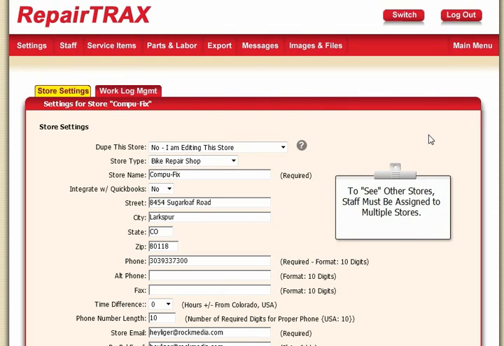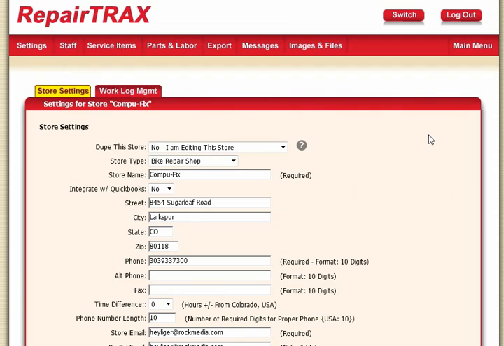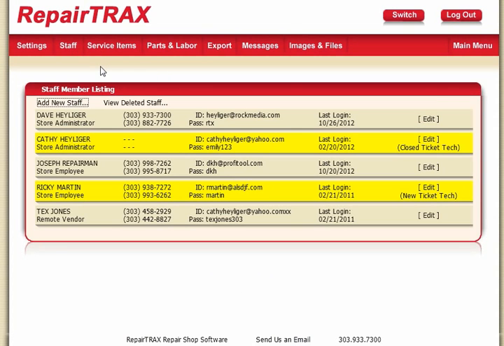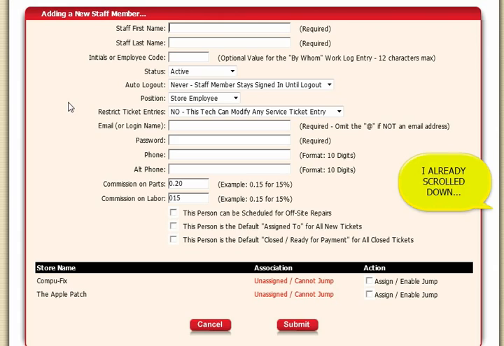In order for any staff member to see multiple stores, they have to be enabled to jump to that store. So let's take a look at our staff settings and set up a new staff member called Joe Delivery that will be able to see both stores. We start by clicking the staff button and then the add new staff option. Okay, so now I'm going to add the Joe Delivery staff member.